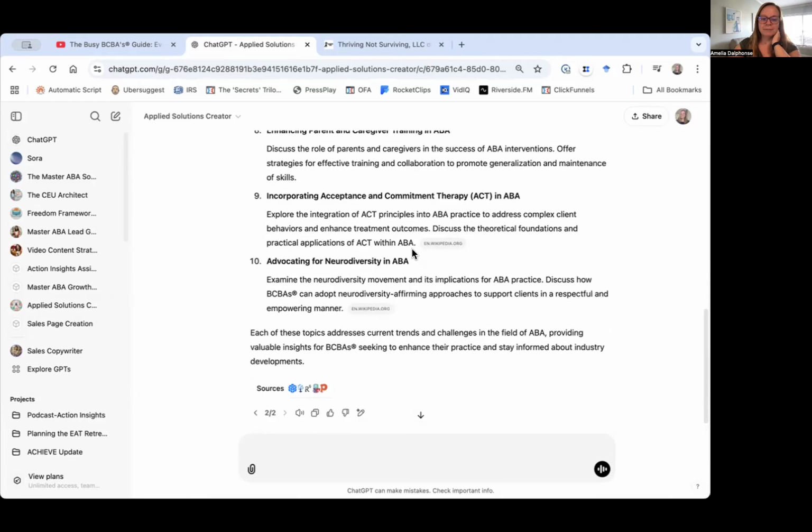I'm big on advocating for neurodiversity in ABA. This actually relates to our podcast. So I think I'm going to start with this one. I like number 10.